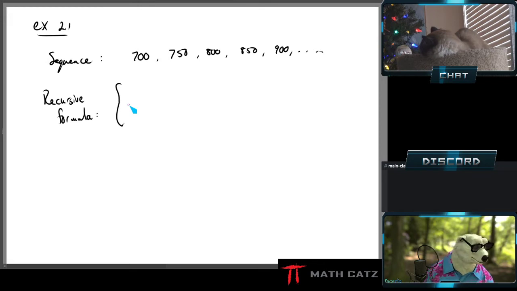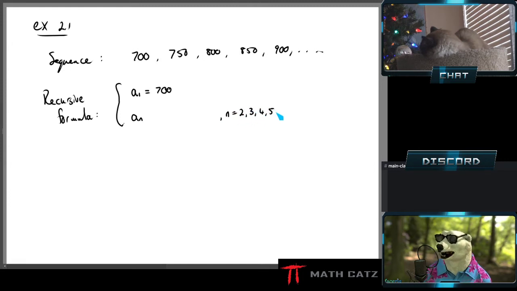have to specify, where do I start? I start with the first term being 700 in this case. And then in words, I'm adding 50 every time. So that means to get a term in some position, could be position 2, could be 3, anything you may be interested in, I have to take the previous term and add 50. Now this isn't new. We can make another example where we've seen this in a previous exercise.